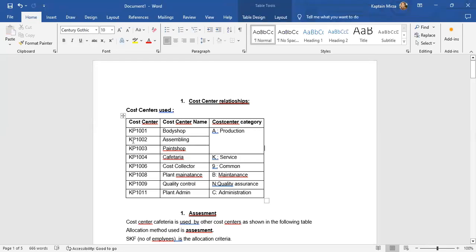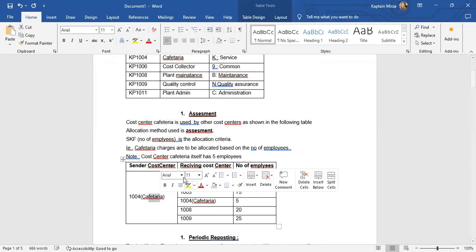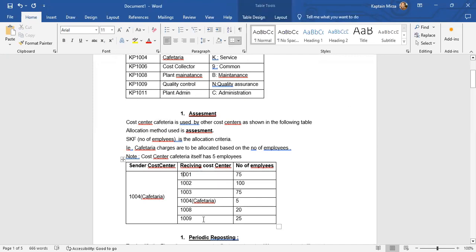Actually, the cost centers that we'll use are these, and these will fall in these categories. Assessment, of course, is based on certain criteria. The criteria is that cost center cafeteria is used by other cost centers through number of employees. This is the numbering criteria, counting criteria, and that counting criteria is called statistical key figure.